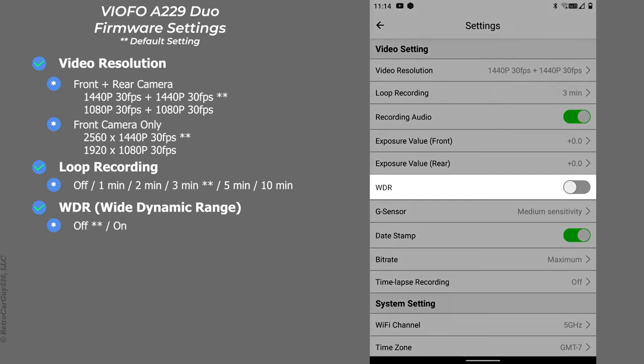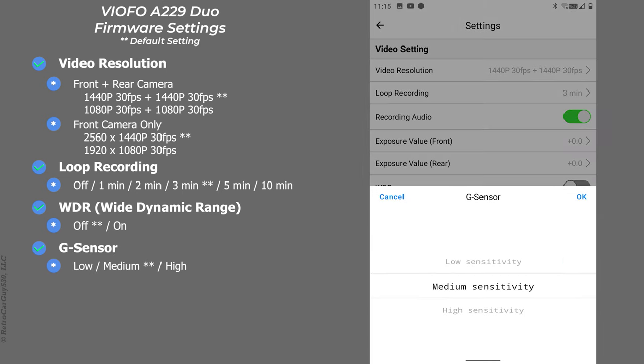Next we have WDR, or wide dynamic range. By default this is off. It allows the camera to produce the best quality image when there's a wide variety of lighting conditions within the given image that it's trying to record. Next we have the G sensor setting. This is the amount of shock force necessary to cause the camera to lock the currently recording video file. The default value is medium, but the user manual suggests to set it to a low setting.